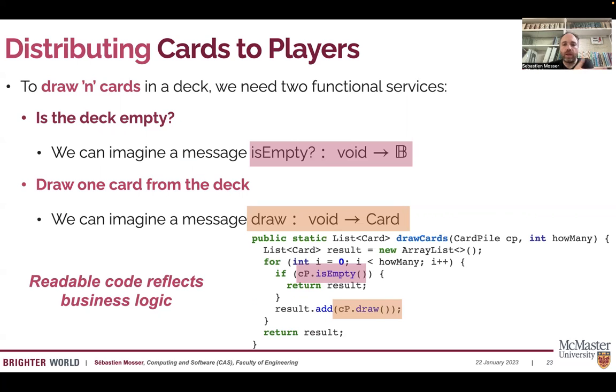So that could be, for example, asking an object, "Are you empty?" And the object says, "Oh yeah, I'm empty." So you can't draw anything. Or it will be, "No, I'm not empty. So please be my guest. Go ahead, draw a card."